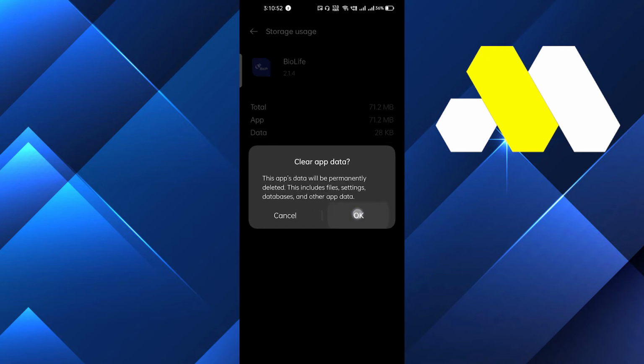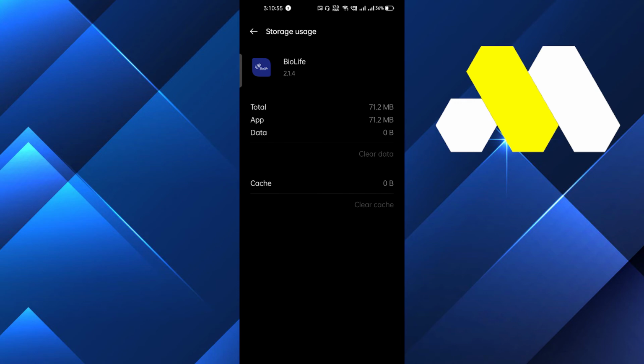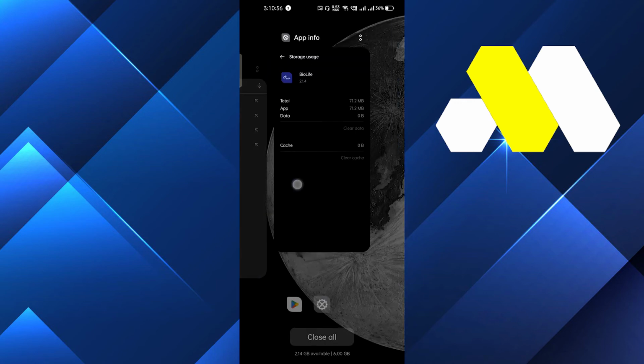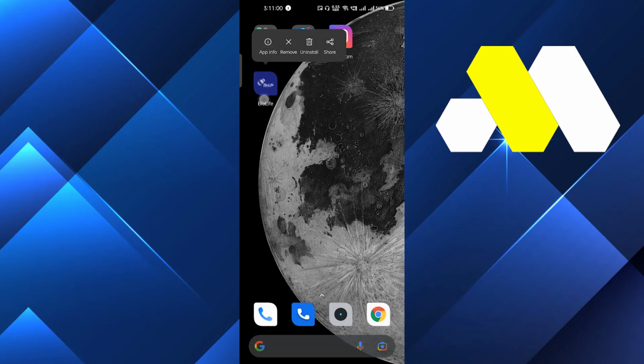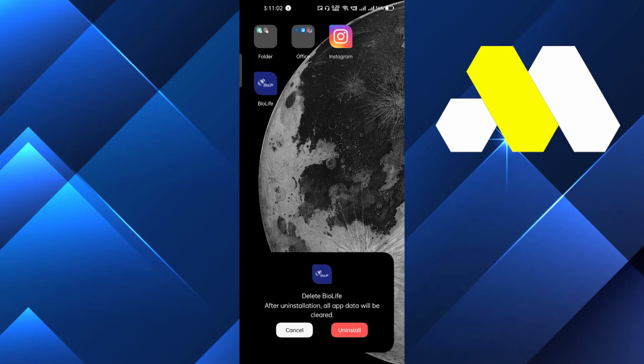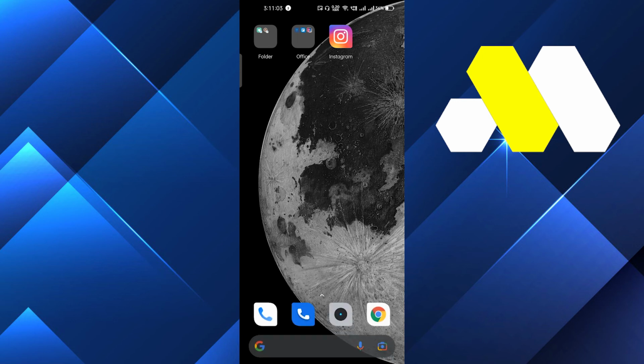After that you have to log in again to this mobile application. This will fix your issue, but if it doesn't, make sure you uninstall this mobile application and reinstall it once again. Ultimately, it will fix all your issues.